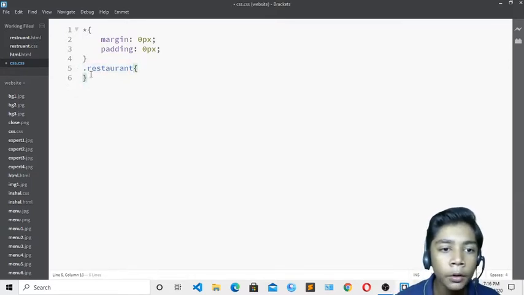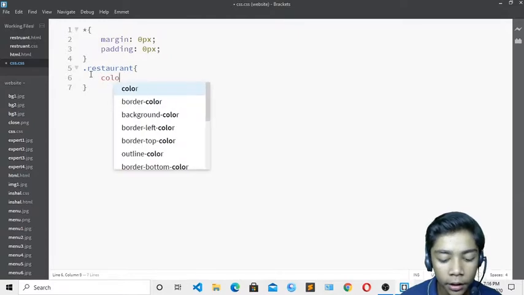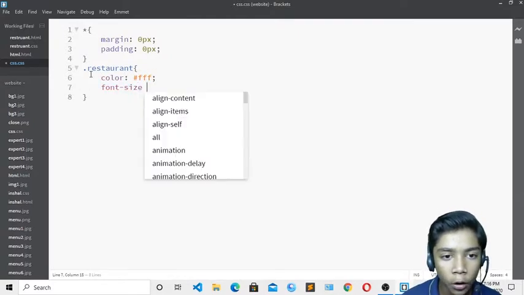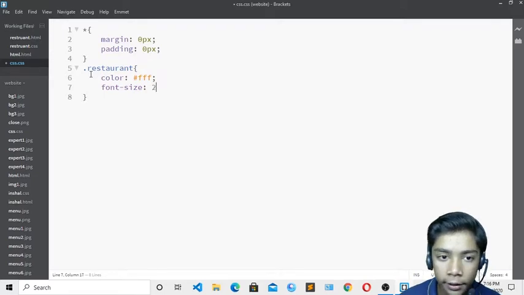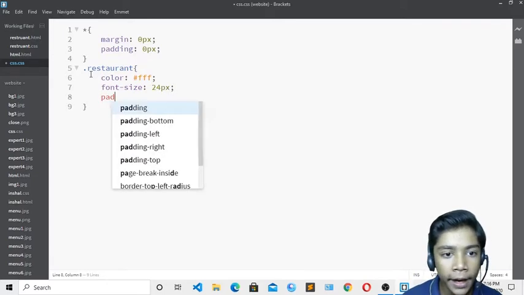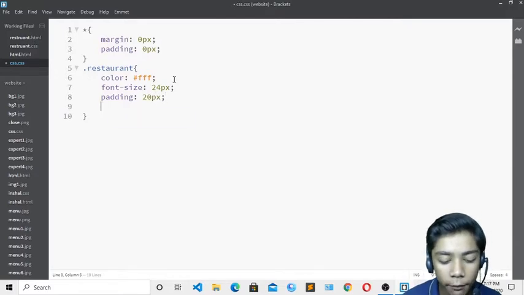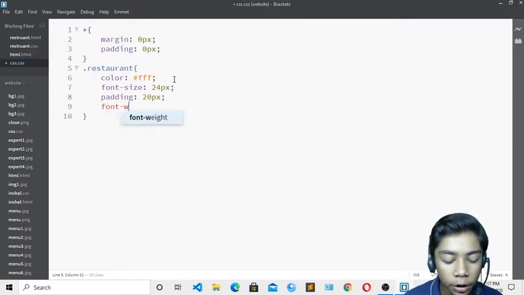Here I will define color, and color should be white, like you all know. Font size should be 24 pixel, and padding should be 20 pixel. We will not give any margin here. And font weight should be 600.